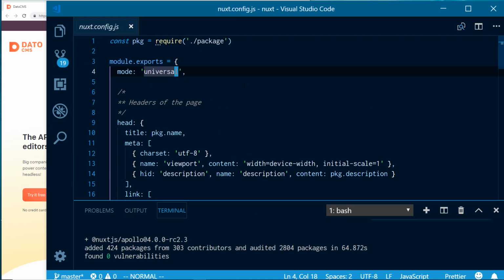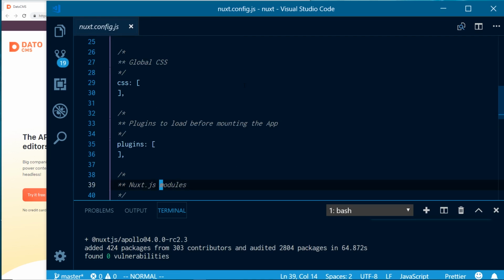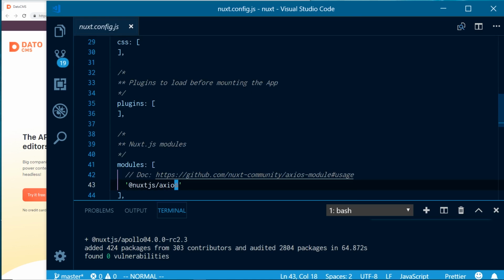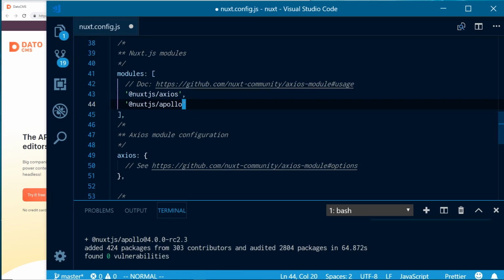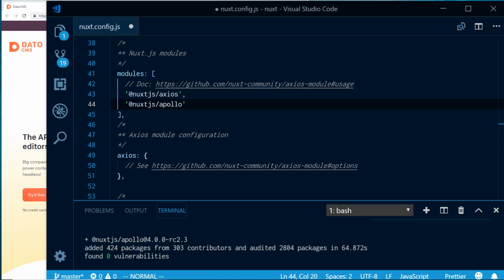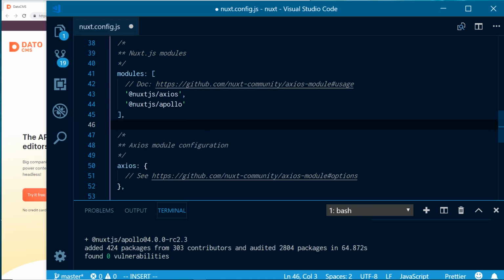Under the mode universal, we'll actually look for modules. Right here is where we want to add the modules. So we'll add in this nuxt/apollo module, which is perfect. And then we need to do a little bit of configuration after that. After we put in the modules, we're going to create an apollo section, which will look like this.